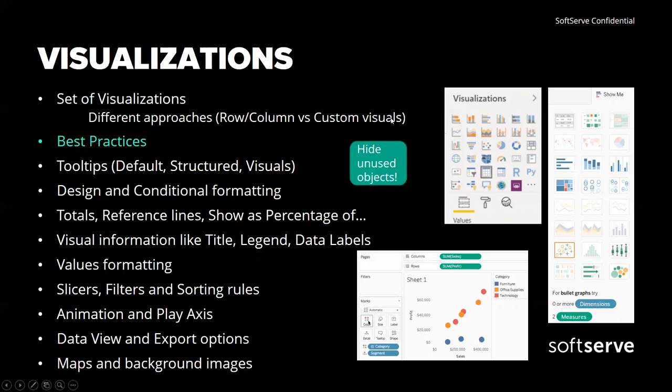Best practices. I marked it in another color, but it's important to understand that it's better to always use best practices for visualizations. And in our community, we have a very good webinar session from my colleague. So enjoy. You can find this in the storage.